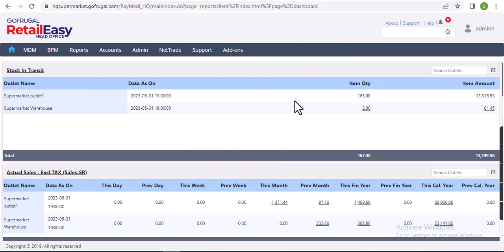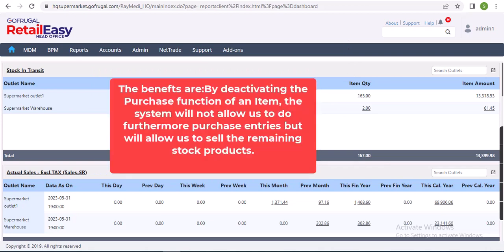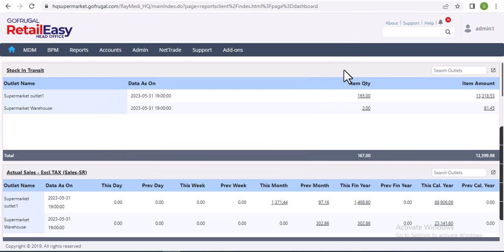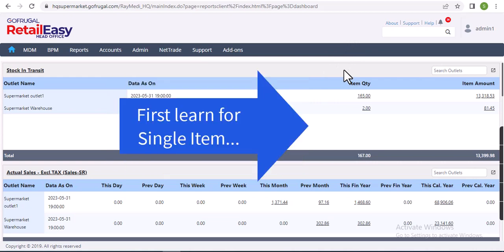Also, for the benefits, by deactivating the purchase function of an item, the system will not allow us to do any further purchase entries but will allow us to sell the remaining stock products. So now we will learn how to deactivate purchase for a single item.